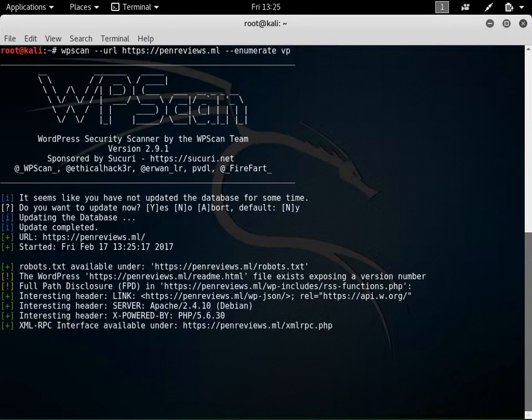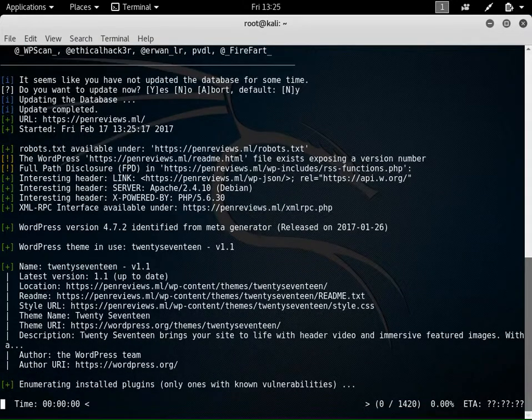Okay, so it's already finding some stuff. It's detected the version of WordPress. It's detected the theme. And now it's starting the enumeration. That'll take a moment. Any questions on what we've got to so far?